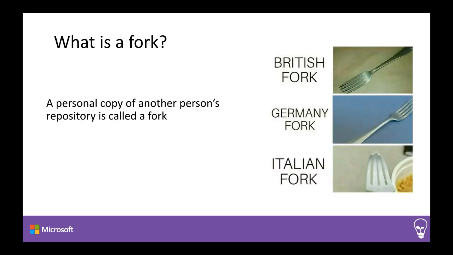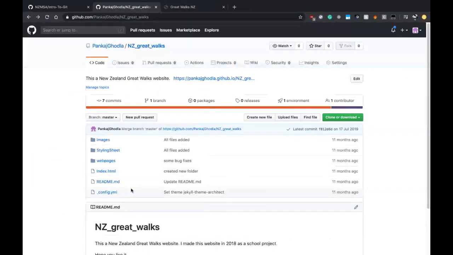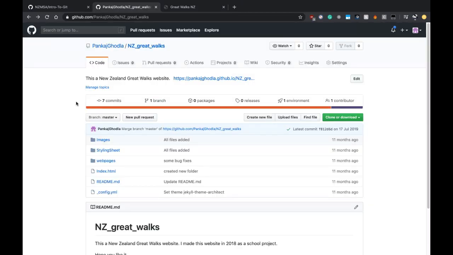Now, what is a fork? Let's say you're looking at this GitHub repository. This is the code base for this website. You're looking at this website, and you really like this website, and you want to make this website your own, but this repository belongs to somebody else.